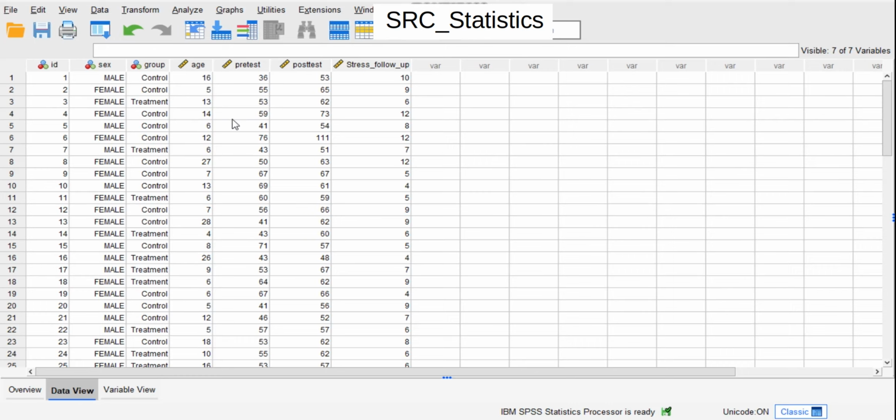So there are two variables here. One is the dependent variable, another is the independent variable. What is the independent variable? The gender or sex, male and female. And what is the dependent variable here? It is the age. Age is dependent on whether the person is male or female.